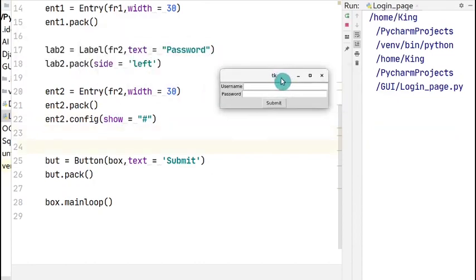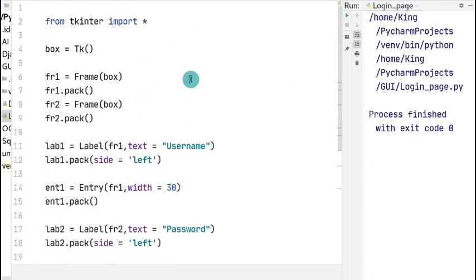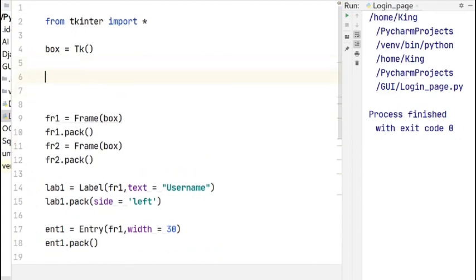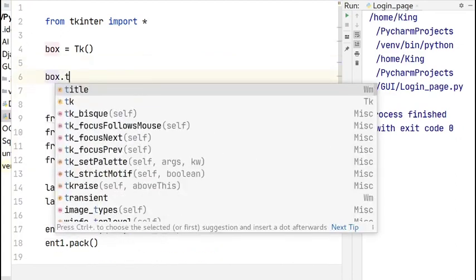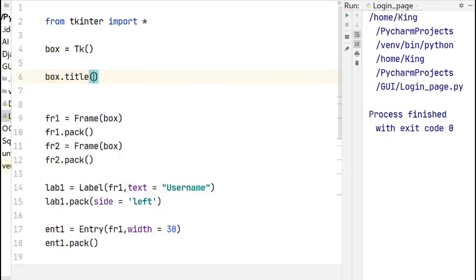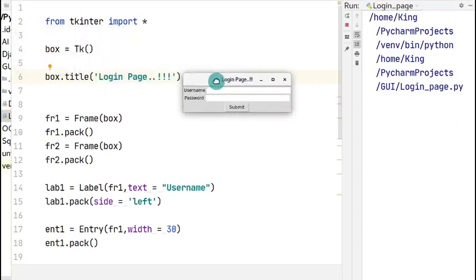But still, here on top of it, it is written as TK. By default, the title of the window is given as TK. We can change the title by using a method called title. So to change the title of the box, box.title, and I want to change the title as login page. Now I'm going to run this. See this, the title of the window has been changed from TK to login page. Now you can give an input as your name.